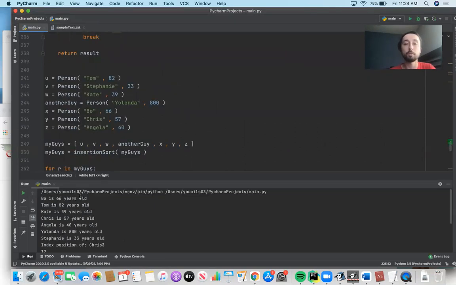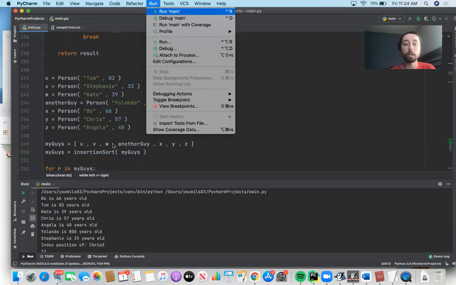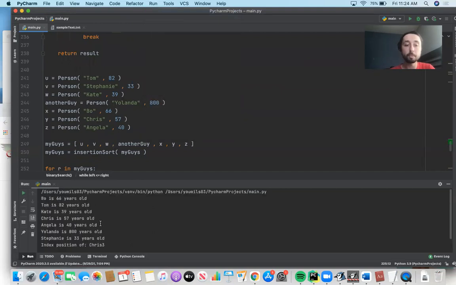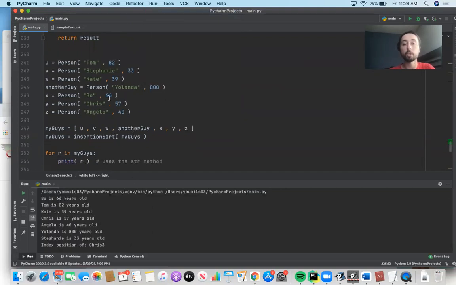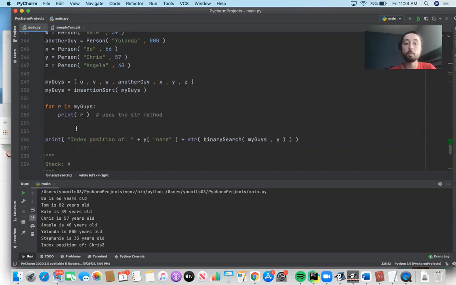So then in the previous video, one of the things that we were looking at, if we go ahead and run this code, is we can see that we were able to sort these person objects according to the length of their names. And we did that with my guys equals insertion sort of my guys. And then we say for r in my guys, print of r. And so it was able to print out the 7 person objects on account of how long their names are.